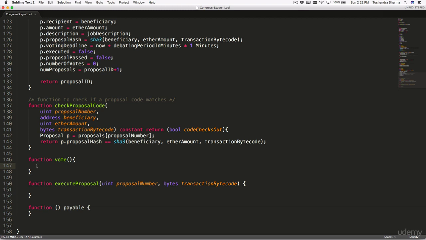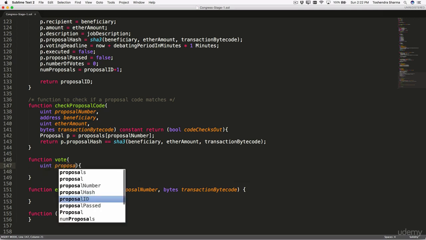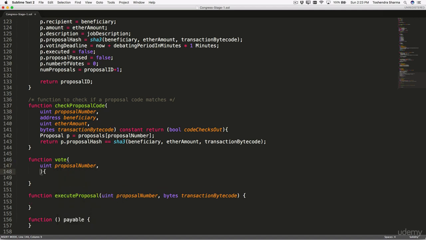Next, for voting, the proposal number is required, for which proposal the person is voting, and whether he is in support or against, right? And then whatever the justification text. So first thing we need to do is add the proposal number, because we need to make sure that he is entering the proposal number correctly. Then we will have the boolean, which will be the vote value.